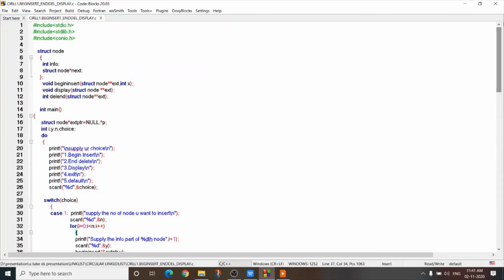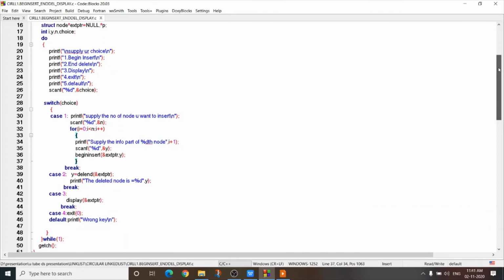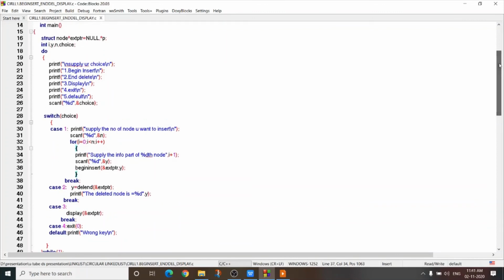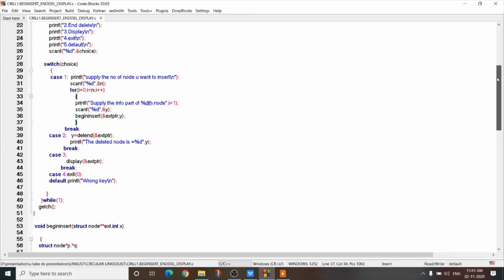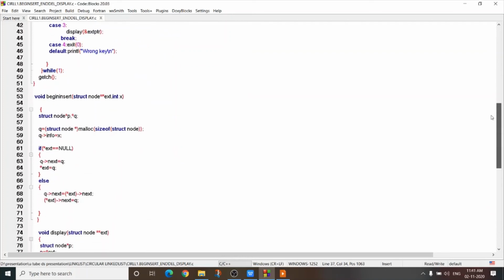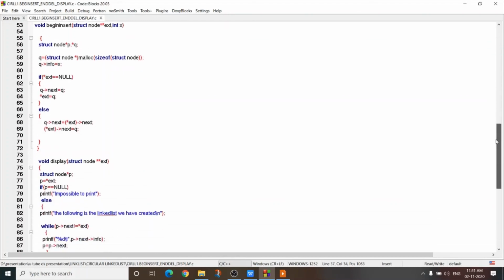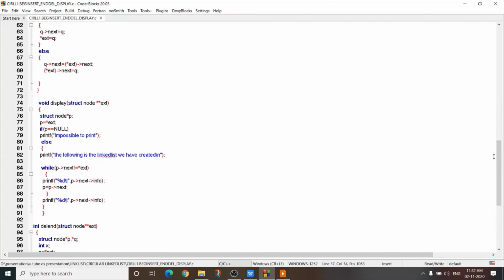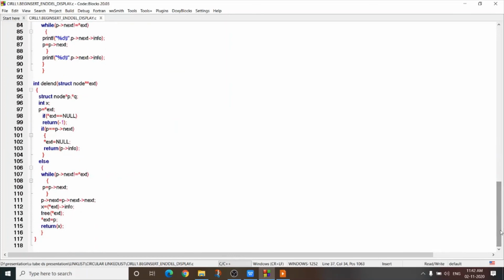See, node structure and prototype declarations, main, begin insert function, display function, del end function.